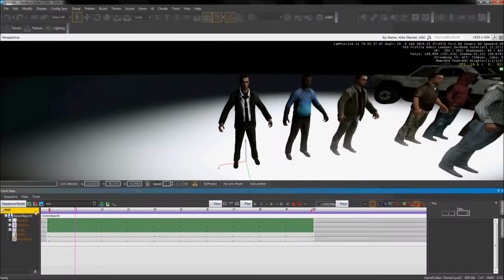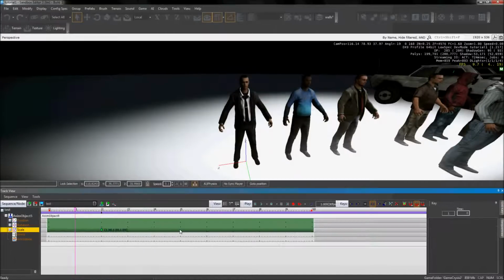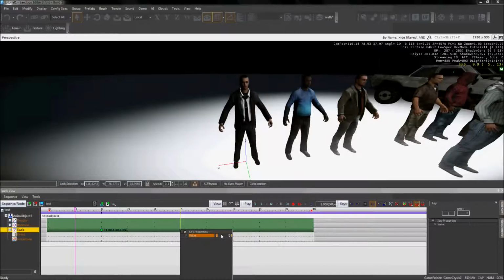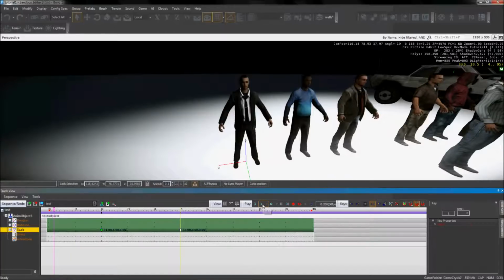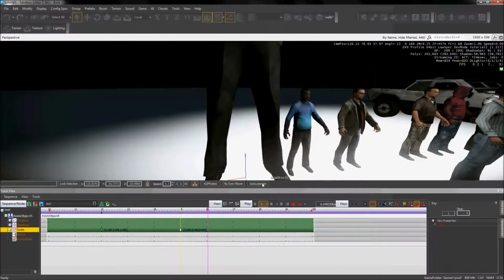On my scale track, at 2 seconds, I'm going to tell this object to be at a scale of 1, so that's normal. But then at 5 seconds, I'm going to tell this object to be at a scale of 3. All right, and when we go ahead and play this track, you can see what happens. The object scales up over time. And that's exactly what we wanted to happen.